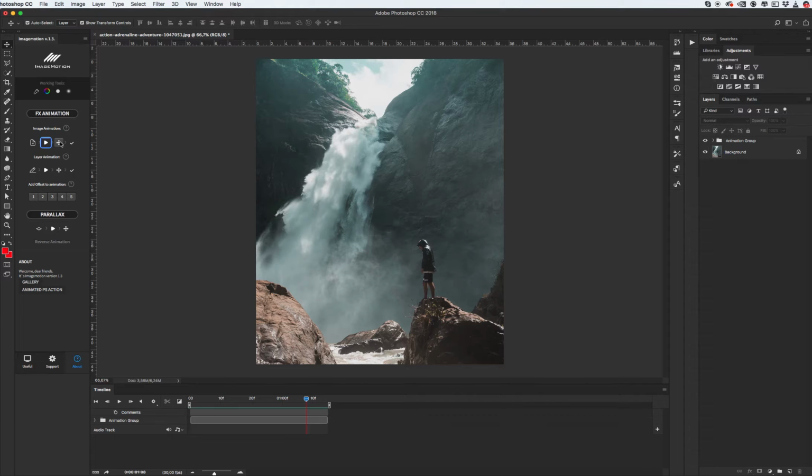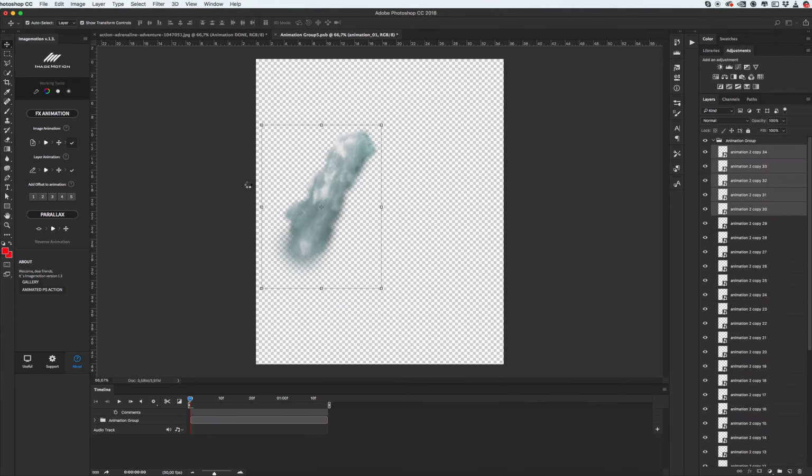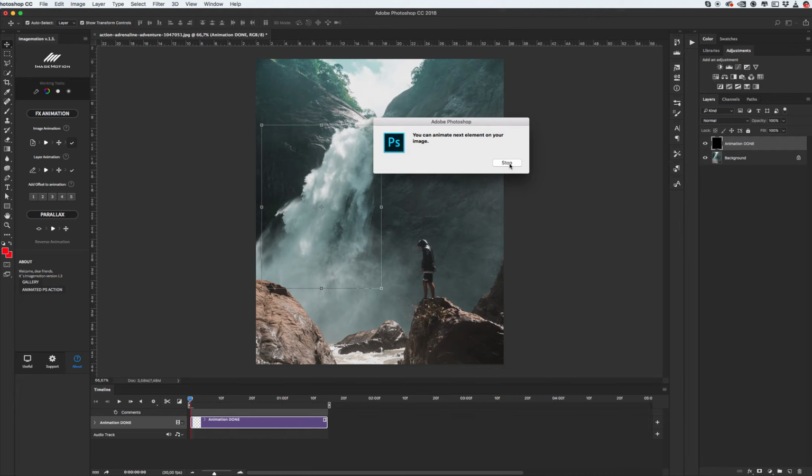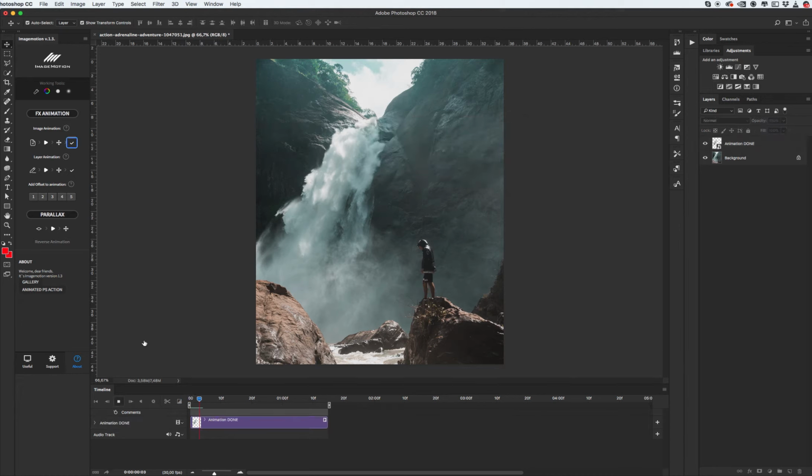I don't use the transform tool because I don't need to make any change to my animation layers. I can skip this step and go to the last step. Click this button. Okay, this step finalizes your animation. Okay, you can animate the next element on your image. Let's see where.